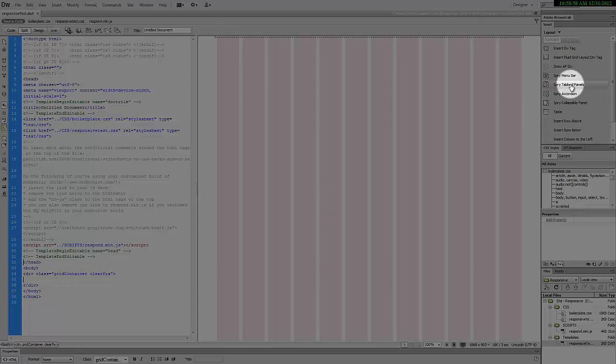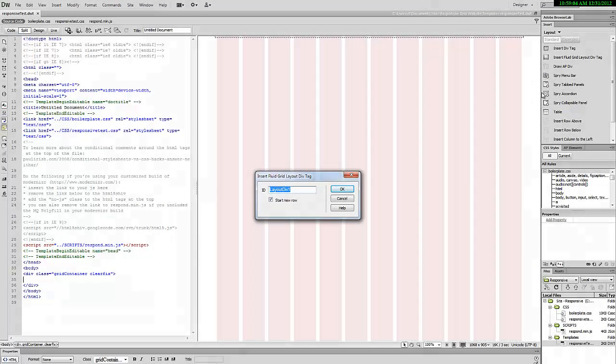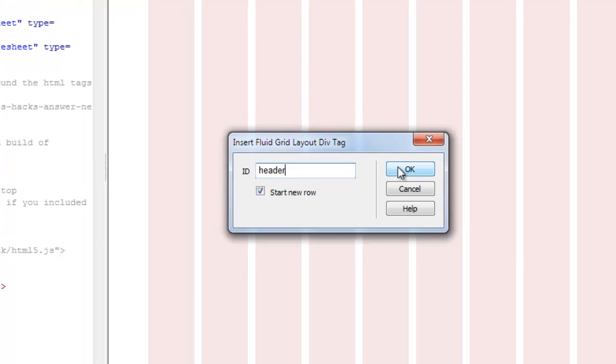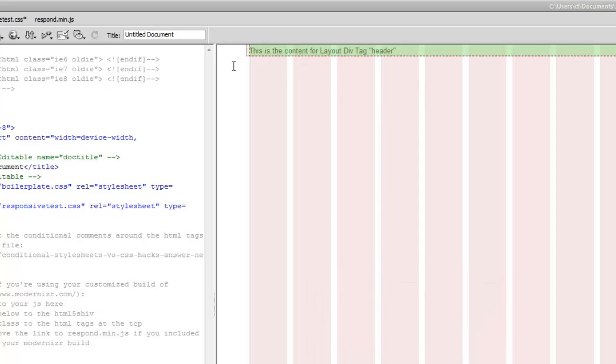I'm going to go to the source code, and what I want to do is make sure that my cursor is inside of this grid container, and I am going to insert fluid grid layout div tag, and I'm going to call this one header. And you'll notice that start new row section. This is going to be an important thing to notice, because what this is going to do is allow whether or not that's going to be a block level element that starts a new line, or whether or not it's going to float up next to other elements. So I click OK, and you'll notice that it adds me a div called header that's visible up here as well, and it says this is the content for layout div tag header. And I'm just going to leave that text in there right now.